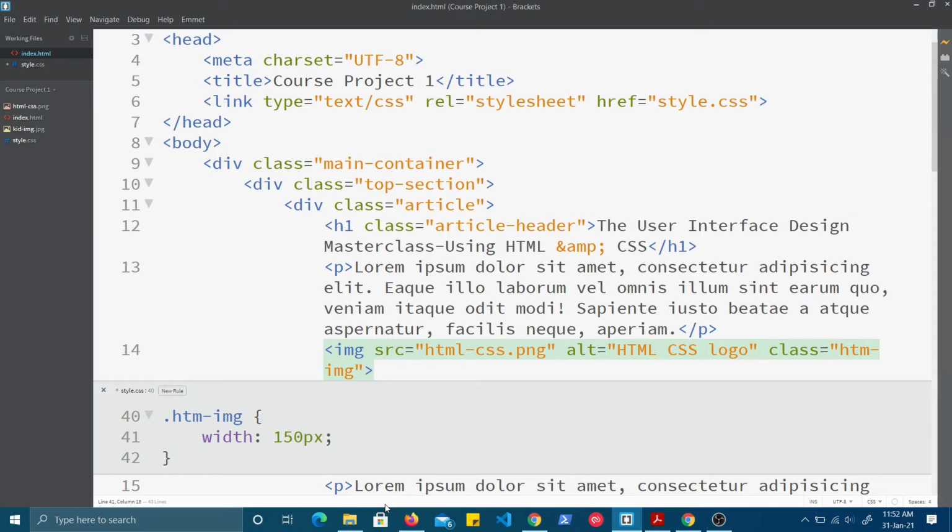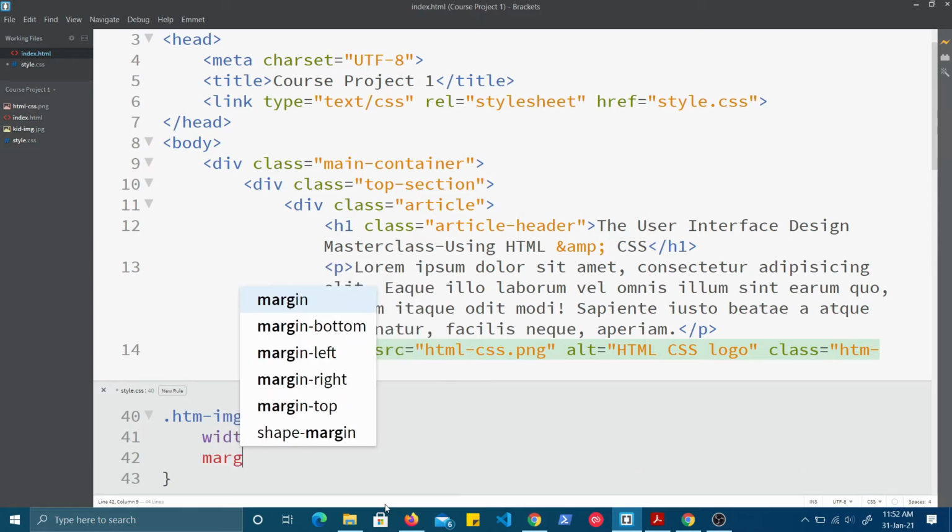Always remember, as far as rectangular images are concerned, to maintain their aspect ratio, you normally only give the width part. The height is automatically taken by the browser depending upon the aspect ratio, right? So width is 150 pixels. This is the normal practice. Then after width we have to give the margin. Now how do we give the margin?